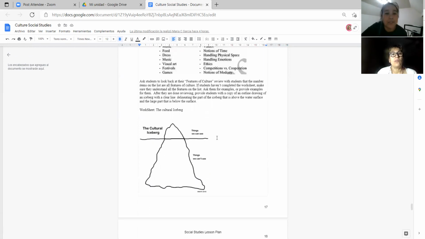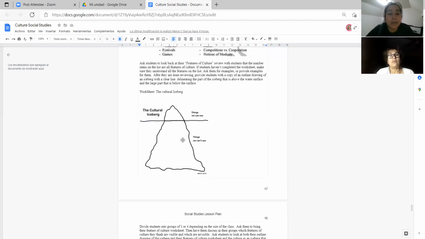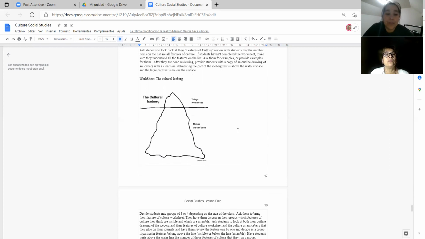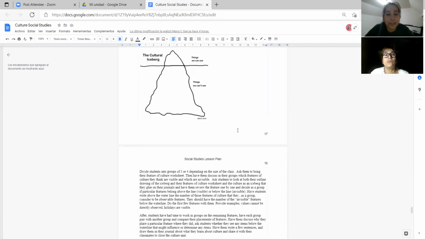With this worksheet, the students are going to be provided with a little outline, and they're going to work together as a group to make the distinctions between things that go below the water and above the water, things that we can see and things we can't see. So basically for this lesson, they're going to use all the notes they took during the previous days, their visuals, the features of culture, and they're going to brainstorm together and decide which features of the culture go underwater and on the top.